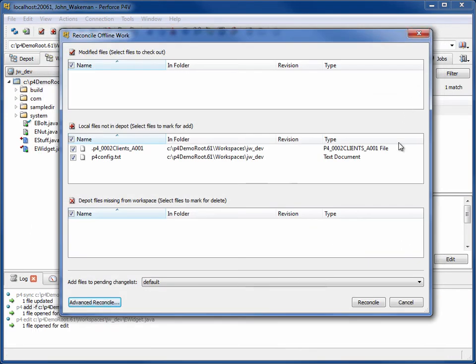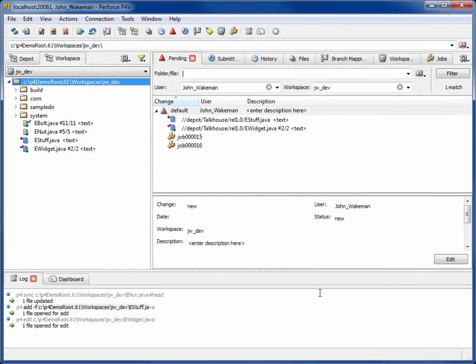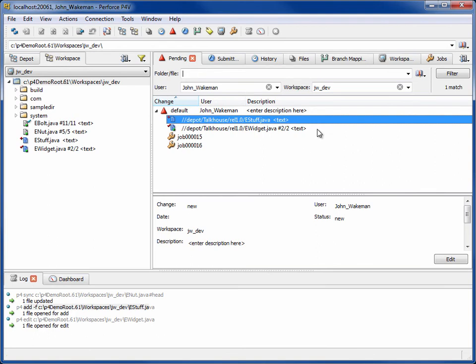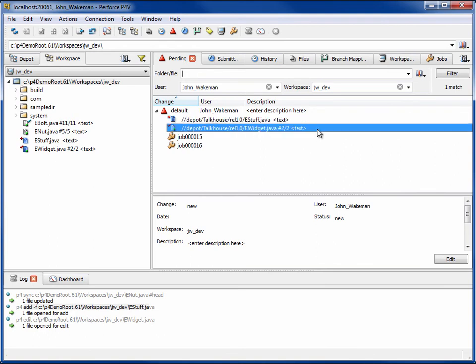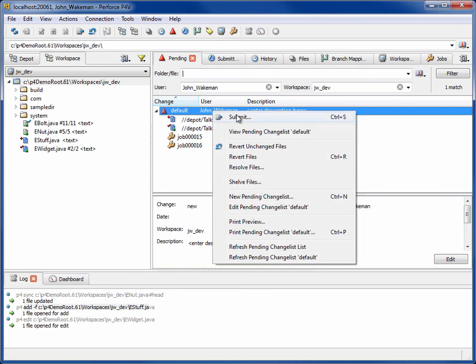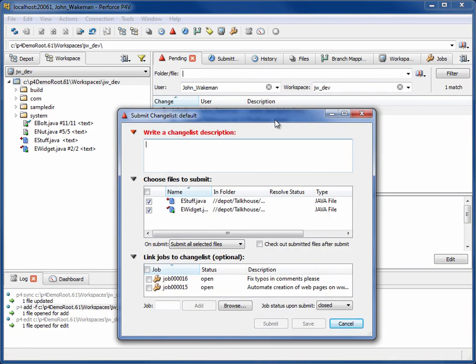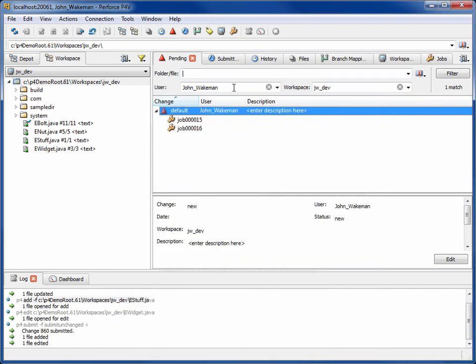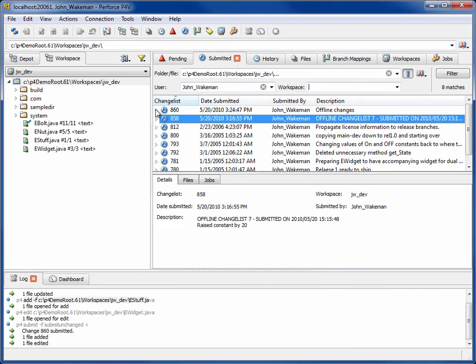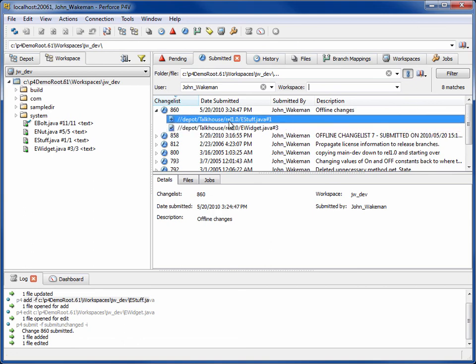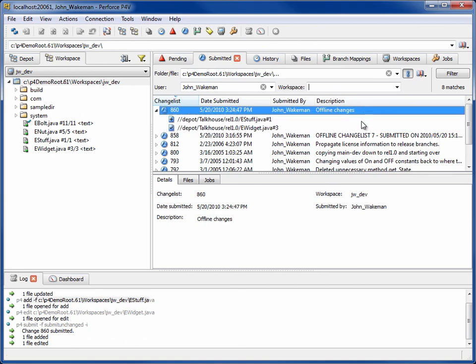Now we will close the folder diff tool and the Reconcile dialog and see the newly created change list containing the eStuff file open for add and the modified eWidget file open for edit. We will context click and choose Submit. Enter a description of our changes and click the Submit button. The files are now checked into the depot and our workspace has been reconciled with the online server.